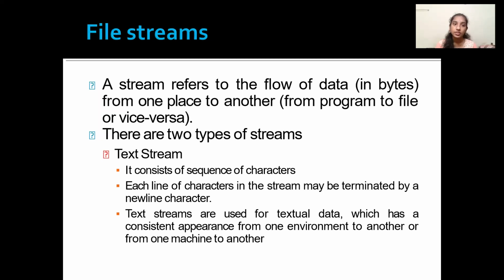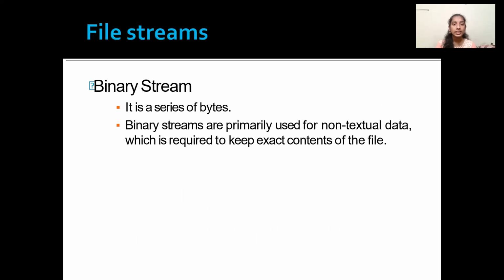What are file streams? A stream refers to a flow of data in bytes from one place to another, for example, from a program to a file, or from a file to a program. There are two types of streams. The first is the text stream. What is text? It consists of a sequence of characters. Each line of characters in the stream may be terminated by a newline character. Text streams are used for textual data, which has a consistent appearance from one environment to another, or from one machine to another. The second one is the binary stream.